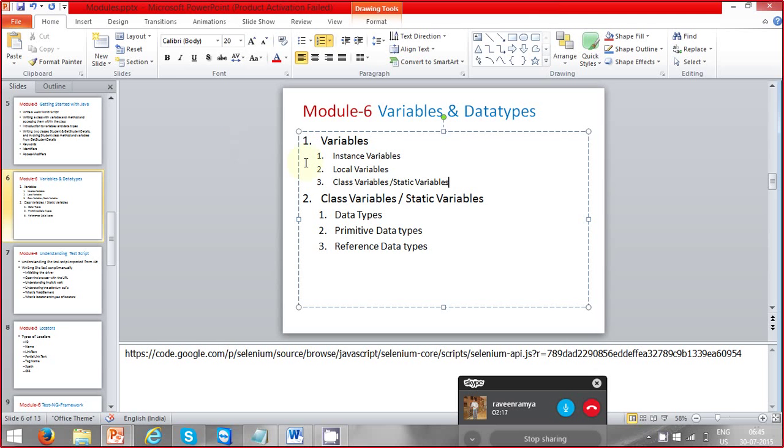So today we are going to see about variables and the data types. In the variables, we are going to see instance variables, local variables, and class variables, which are also called static variables. And in the data types, we are going to see primitive data types and reference data types.